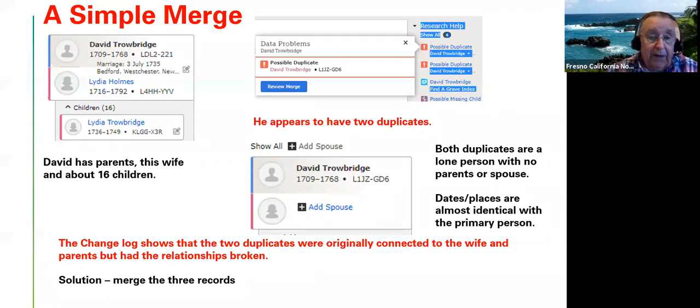Later on, we're going to talk about orphaned ordinances. This would be an excellent example of how possibly a sealing of David and Lydia became orphaned and no longer was usable in the tree because David was missing from the relationship, or Lydia was missing, depending on where the ordinance went. The ordinance needs to be with both of them. And when there were merges going on and they eliminated one of them by just tossing them out, that cuts the tie for the ordinance.